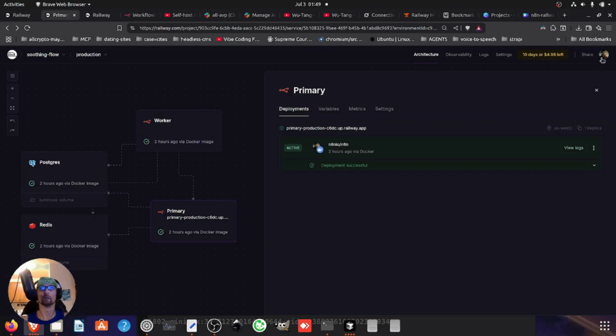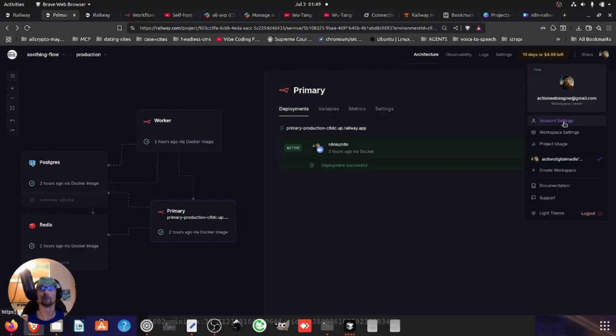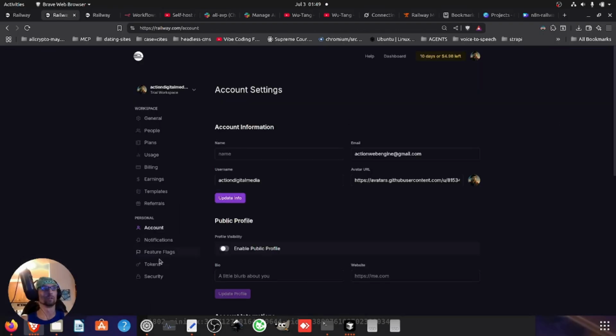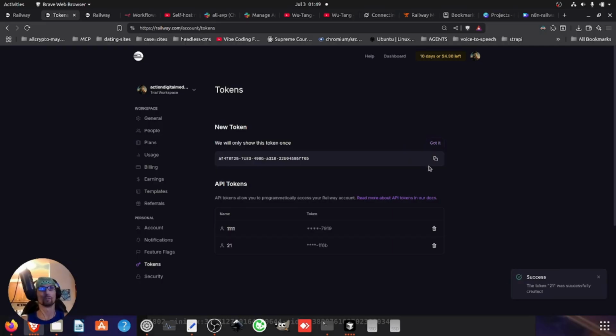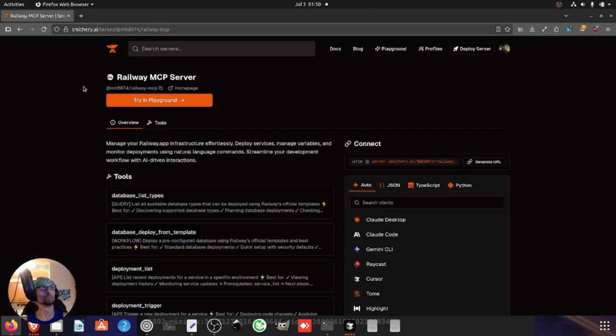and I'm going to click on the avatar icon, account settings, click on tokens, click on create new token, give it a name first. Now we're going to take and copy that token and head over to a very useful tool called Smithery AI. And with Smithery, just search for Railway MCP. This page will pop up.